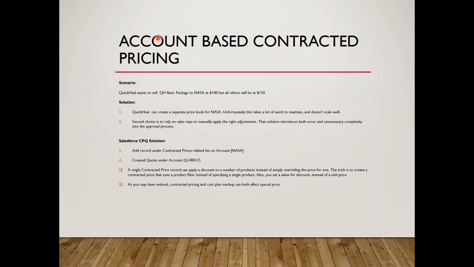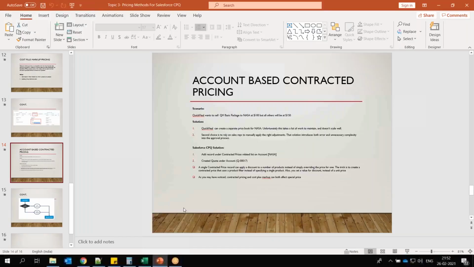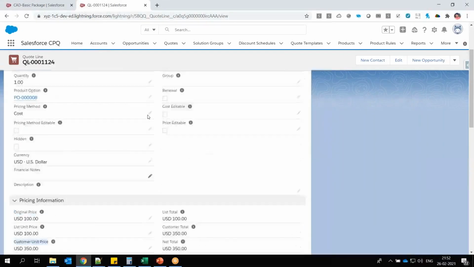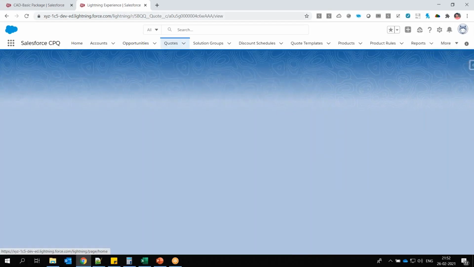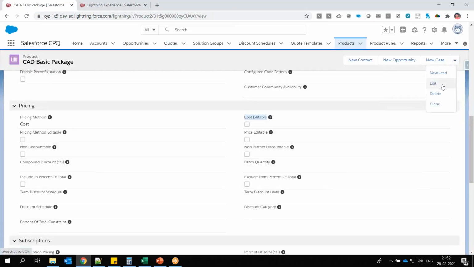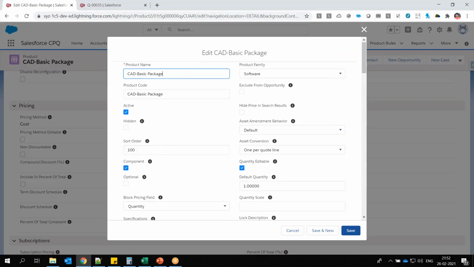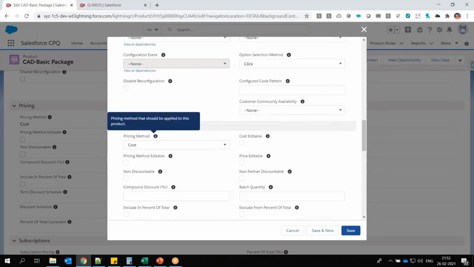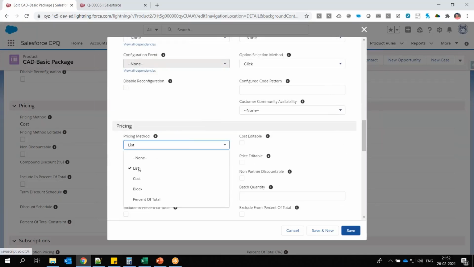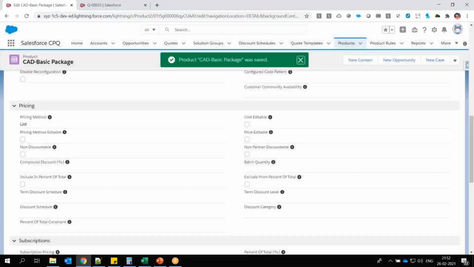So account means your customer, right? So account based contracted pricing means you can have a different price for your special customer. So let's say if you take this example, let me revert this setting back first. This particular same product we can use for testing. Let me change this CAD pricing method to list. So we discussed list, we discussed cost, we discussed block, we discussed percent of total. So everything is discussed from here, but there is something outside the product as well, customer level.